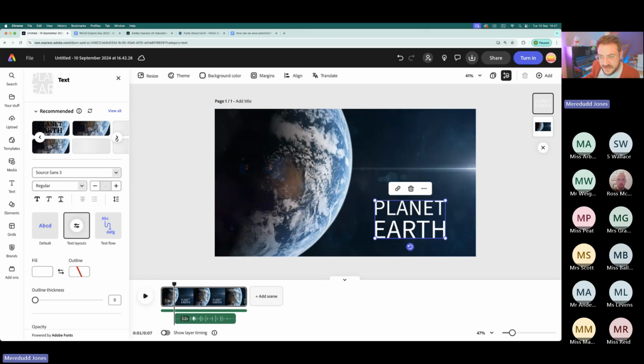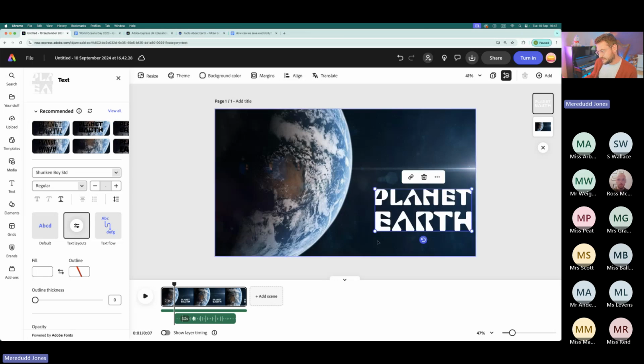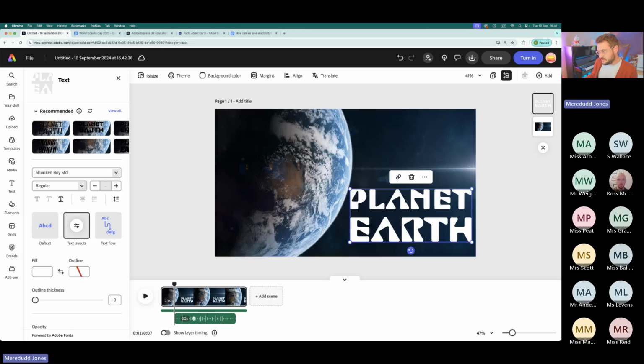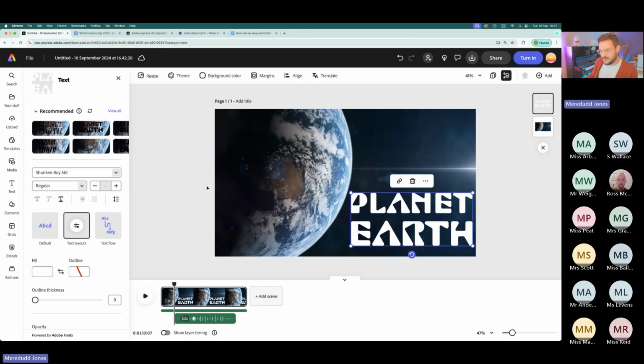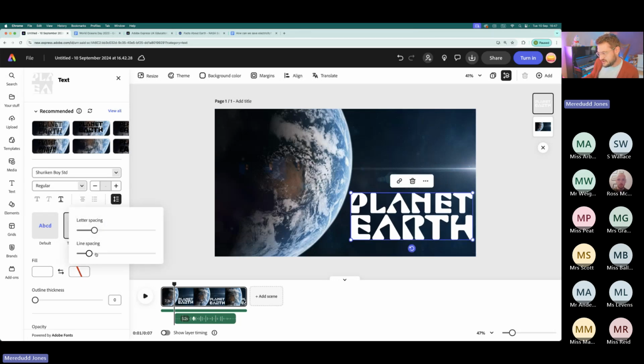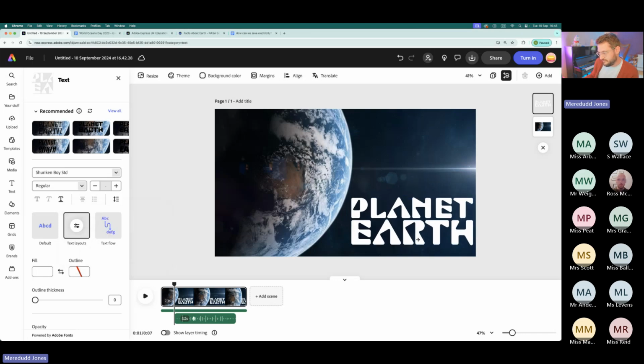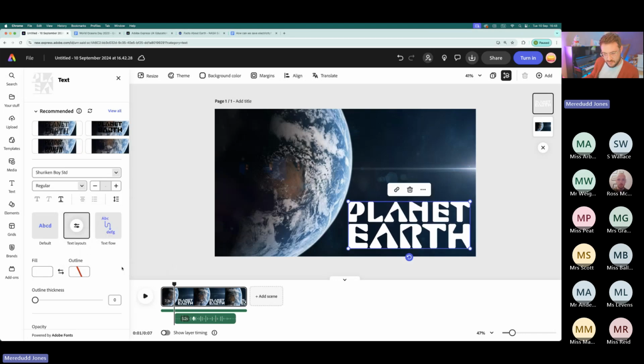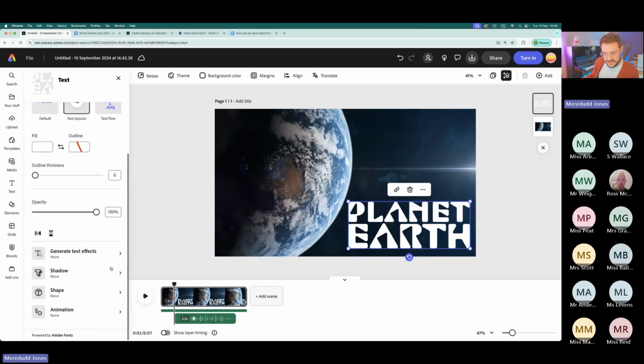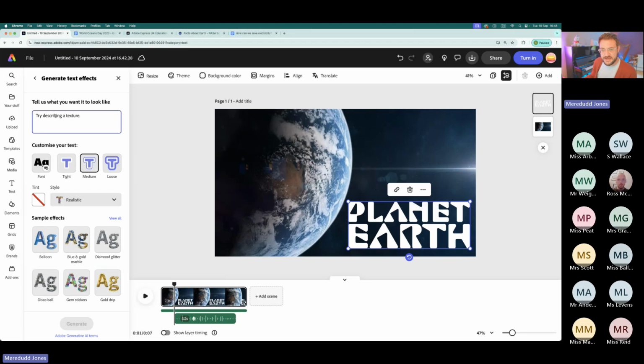Let's find a nice kind of sci-fi font that I like. I like you. Yep. Cool. That is definitely the kind of font that I wanted there. Looks perfect. Right. Now then, rather than have this being white, let's use some AI, guys. Let's create our own custom font here right now. So if I scroll down on the text panel, you can see it says generate text effects. So in here, I can describe whatever I want this to look like.